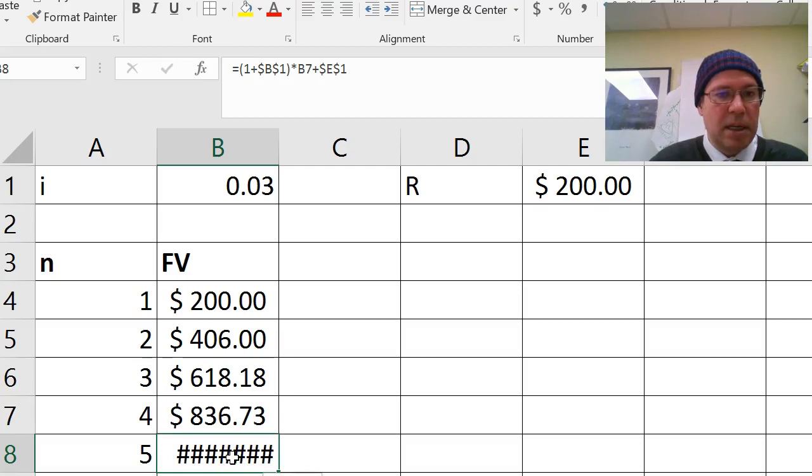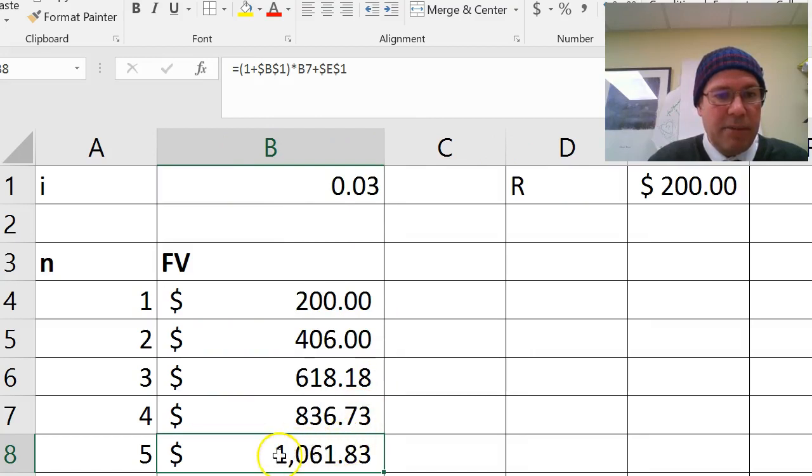Oh, we've got a mistake here. When this happens, this means that you've got too many decimal places, and if I just open this up, I'll just show you. It's quite interesting. There it is. I needed to expand it, and there we've got $1,061.83. So that's how to do a future value.